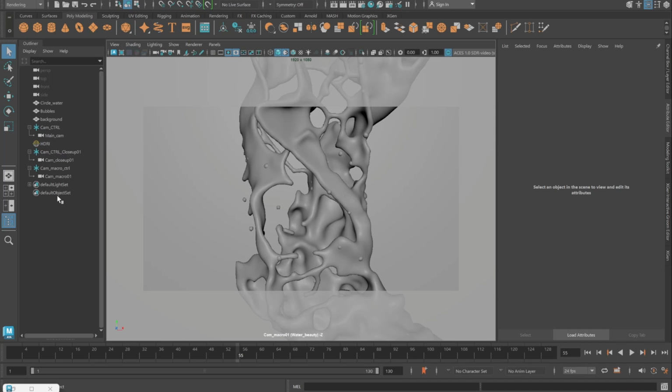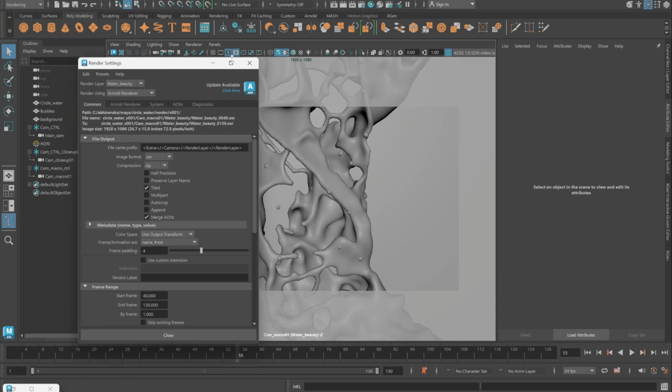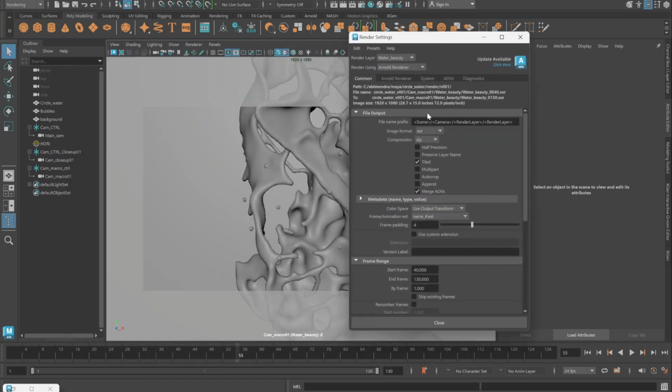It's simple, nothing much. Then in the Arnold render settings, I have added file name prefix: scene, then camera, then render layer. So it will create the folder like this: the scene file name, then camera name, then render layer, and then render layer name.